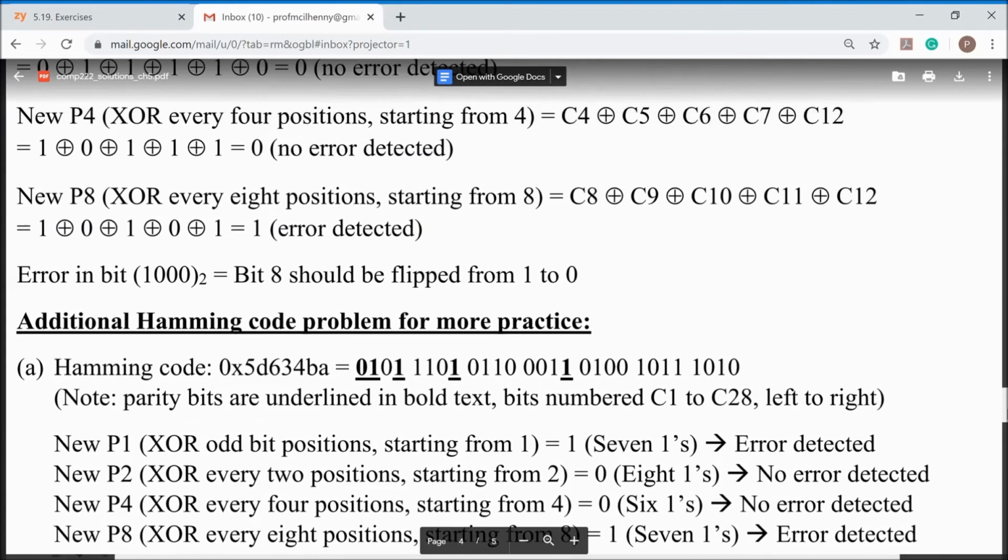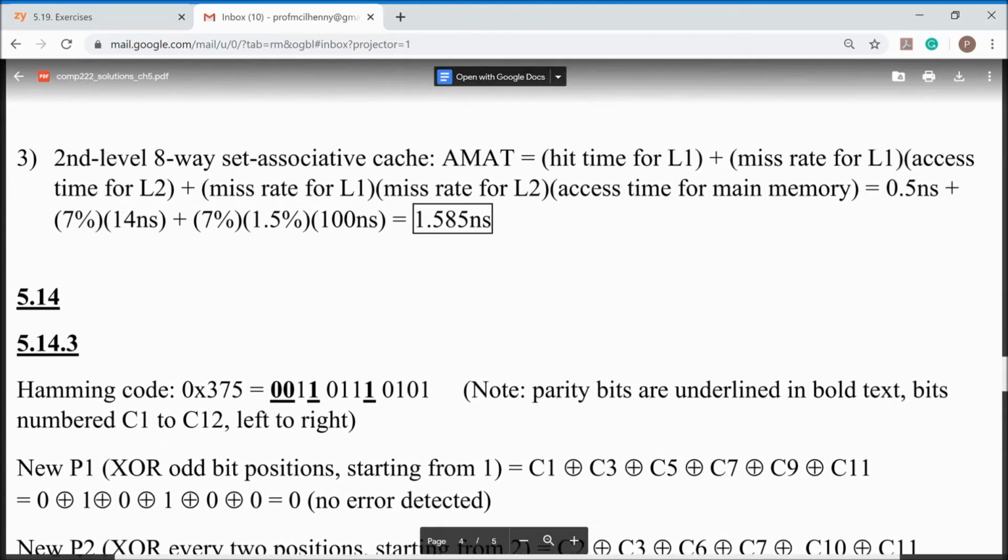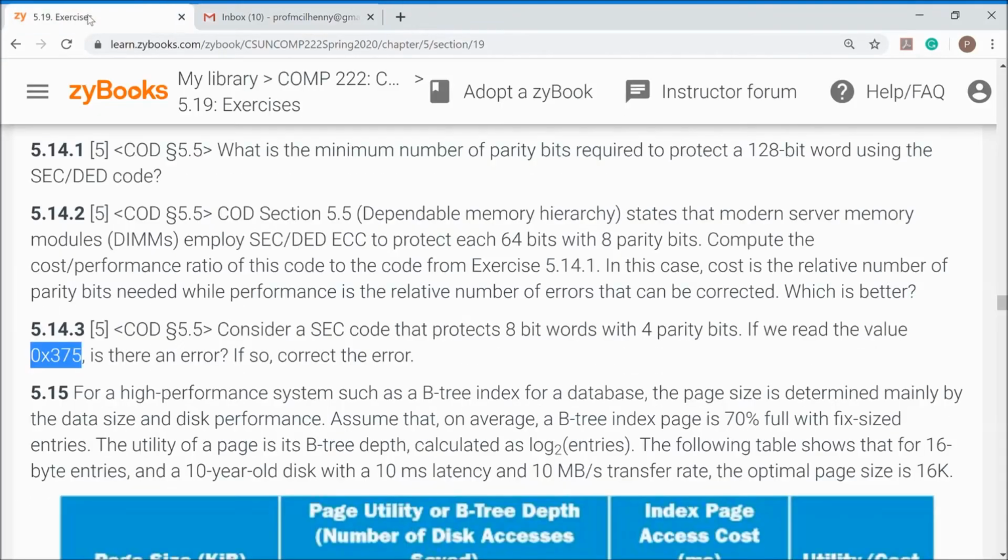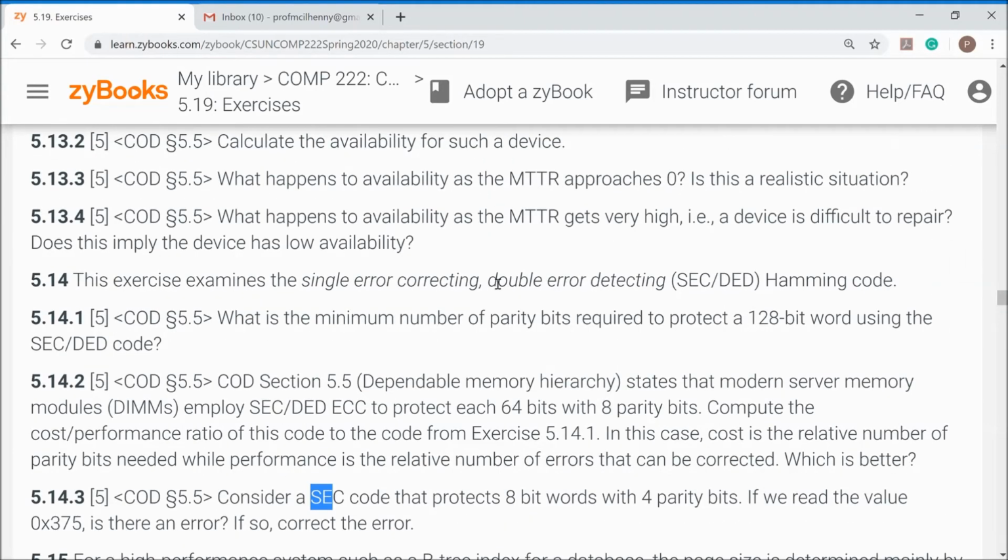As we said, as the author said, this is actually a single error correcting and double error detecting code. We can actually detect 2 errors. We can't correct, but we can detect 2 errors.